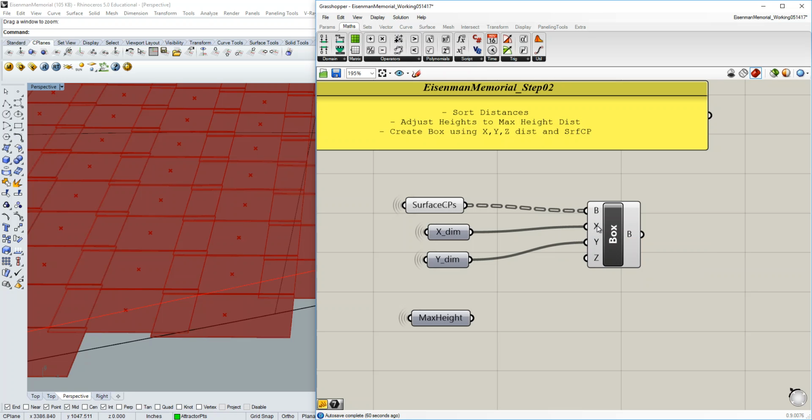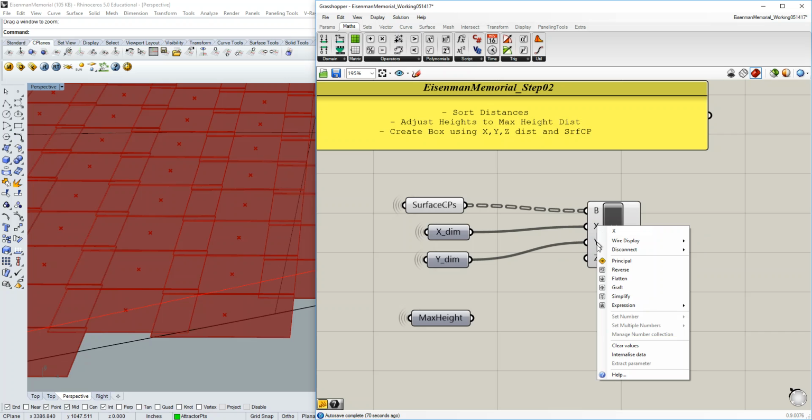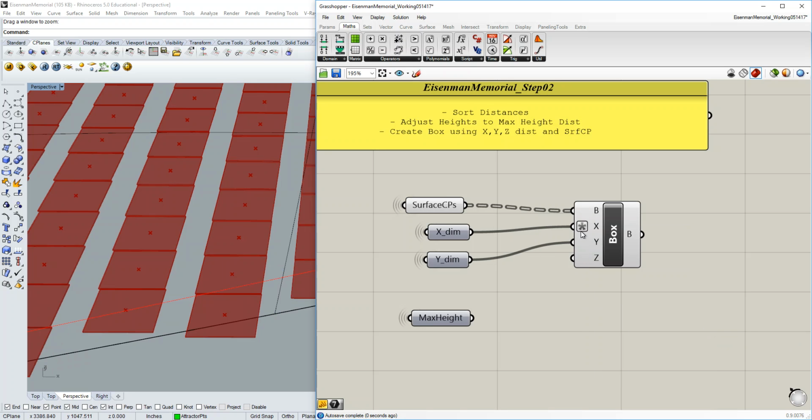To do that, I'm going to right click on the X input. I'm going to go to expression here in the middle. I'm going to type in the expression of X divided by 2. Don't put a space or anything, just use X divided by 2 and commit to changes. You'll get an asterisk, and now you'll see that they no longer overlap in the X dimension. We're going to do the same in the Y.